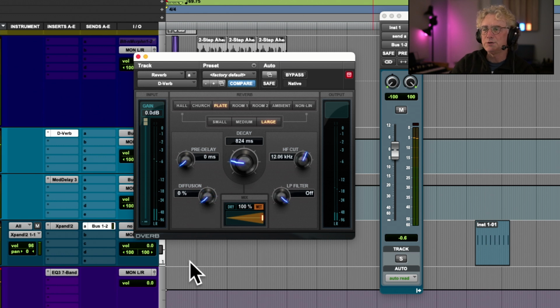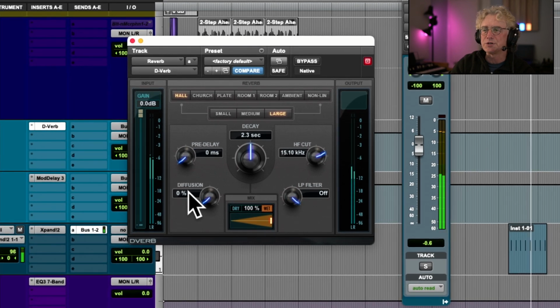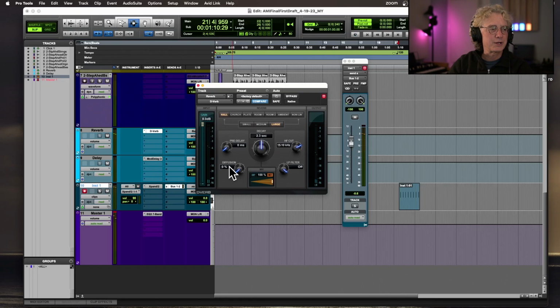Now, if we do no diffusion, well, let's go back to the hall and we'll play around with the diffusion with the hall because it'll be more apparent. So you see no diffusion, right? You're hearing a rolled sound. I'll bring the diffusion up and that will smooth out.